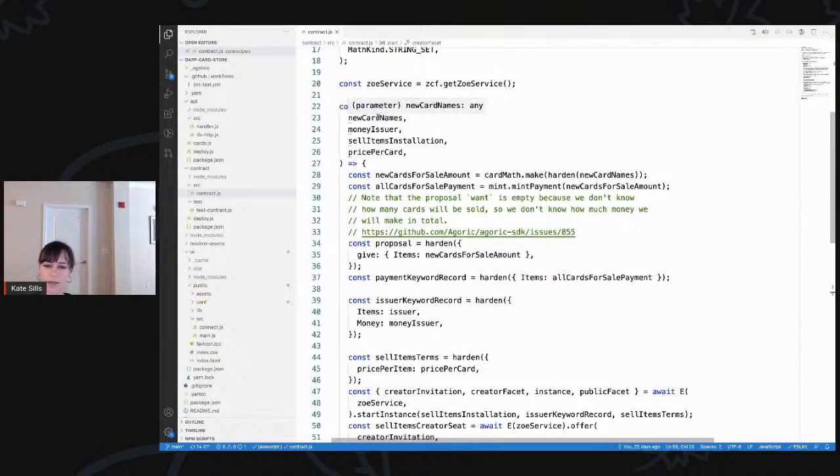It takes in newCardNames, which is an array. It takes in a moneyIssuer. This is our way of specifying what kind of money you want to sell your cards for. So what are you going to get back out of these transactions? And it takes a sellItemsInstallation. I'll get back to that in a second. But it also takes a pricePerCard. This is an amount in the same brand as the money issuer. That is the price that we will be selling the cards for.